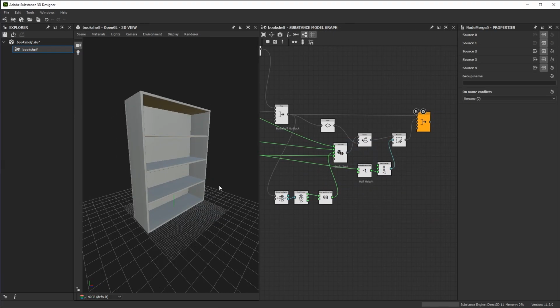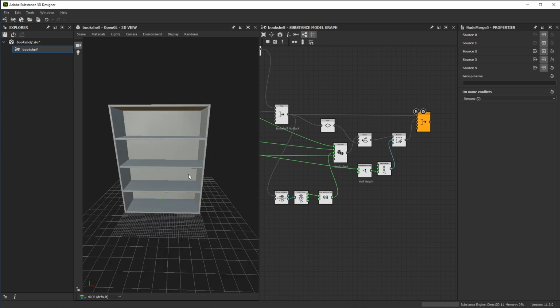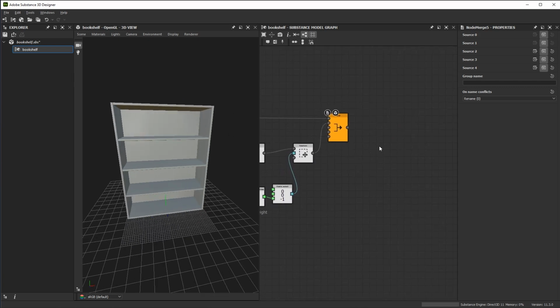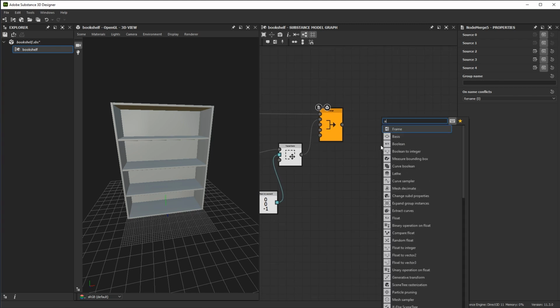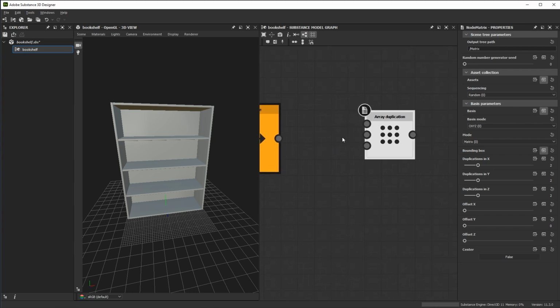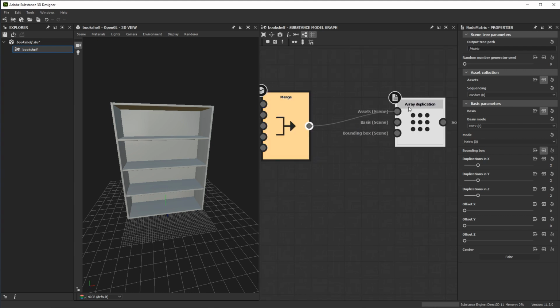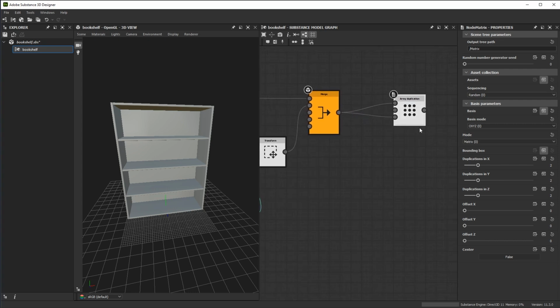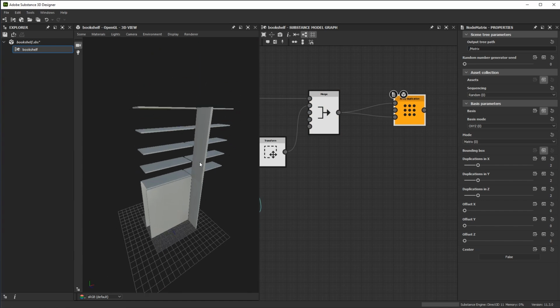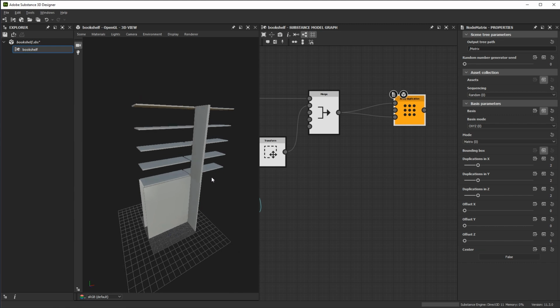So now that I have my bookshelf, I'd like to create some copies of the entire bookshelf, and I can do that by using array duplication. So let's hit the space bar, let's do a search for array, and we have array duplication. Now what I'm going to do is take the result of my merge and plug this into the scene as well as the bounding box, and then double click the array duplication, and this is what we get. So something's happening. We are getting some duplication, but this is not what we expect.